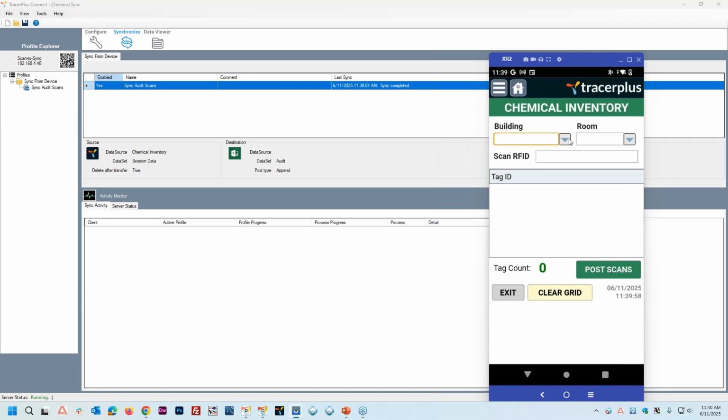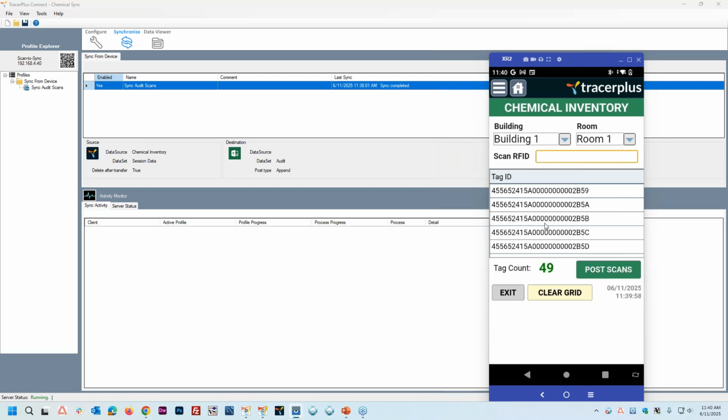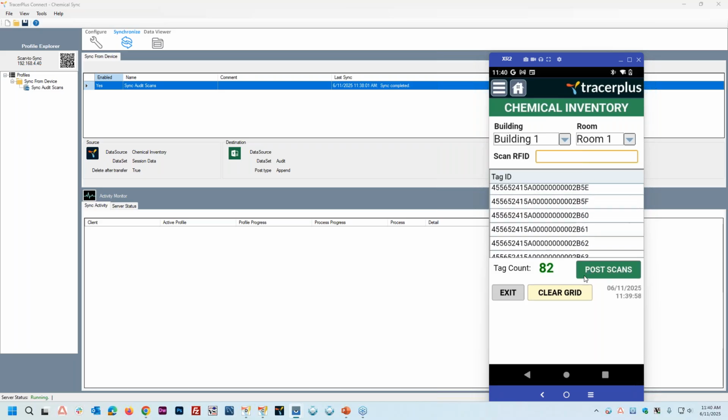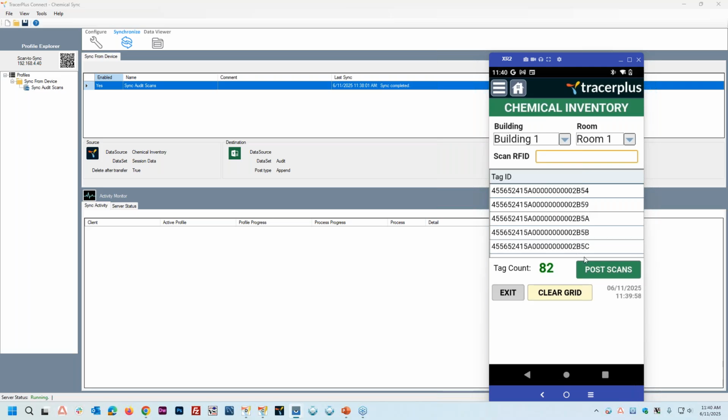Now if we jump to chemical inventory, select our building, select our room, you'll see that now I'm only reading tags that start with this 455652. So this is useful if you're in a tag dense environment. A lot of times people receive equipment or items that are RFID tagged that they're not even aware of. So this prevents those stray reads of picking up tags you don't want to see.